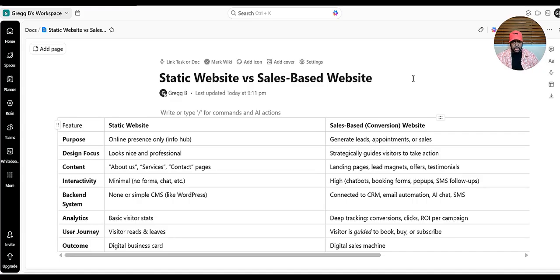Content on a static website will be about their services and contact pages. Whereas a sales-based conversion website would be more like landing pages, lead magnets, offers, testimonials. It'll be more interactive with the potential customer coming to the website. I'm not speaking down on static websites. They used to be really good back in the day, but with the way the world is moving and how fast everything goes, static websites are just not going to do it.